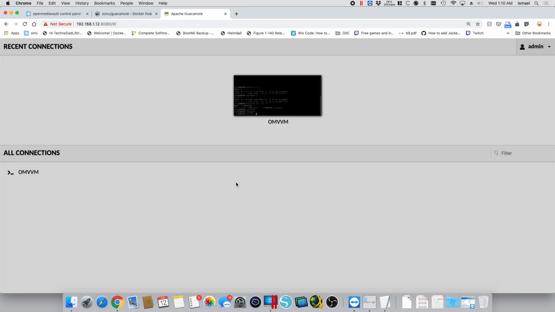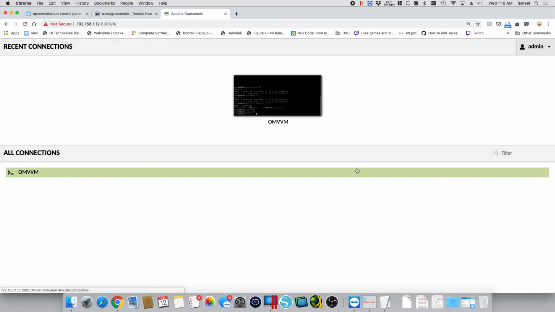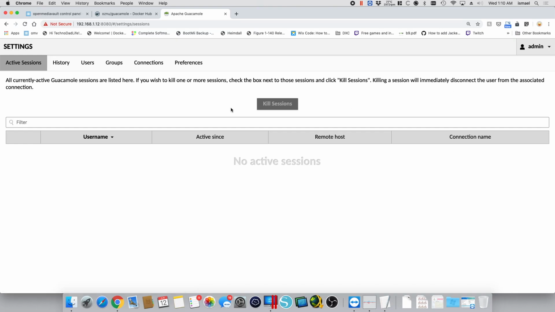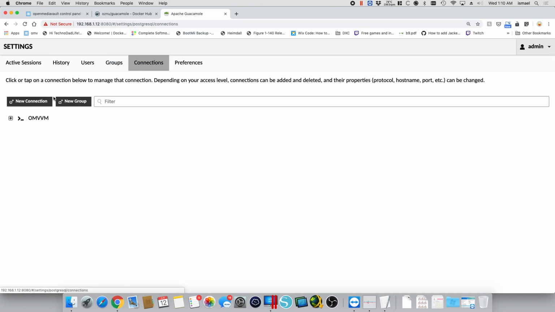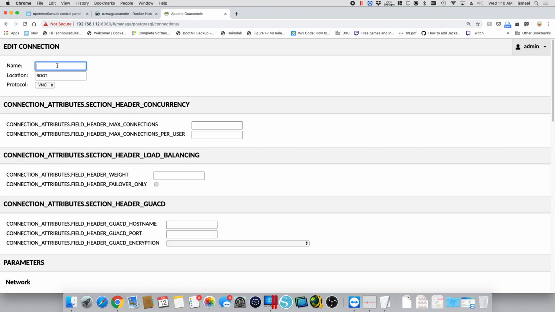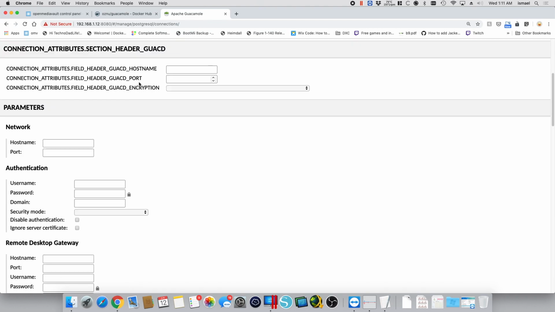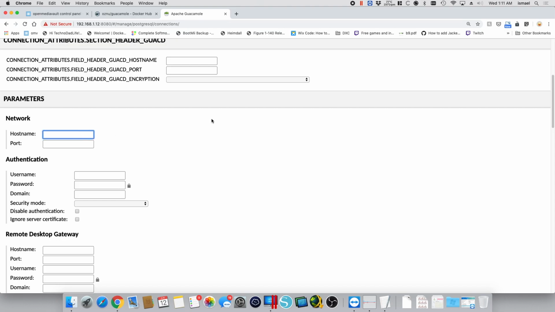Now we're gonna go to home. And now we're gonna do an RDP connection. Let's go into settings, connections, new connection. This time it will be the OMV, the NUC, the bevy that I got from Techno.life on the giveaway. Now we're gonna do an RDP connection. Just fill the host name.